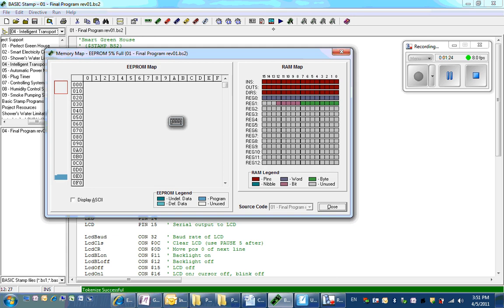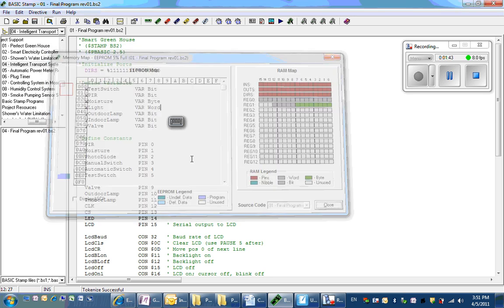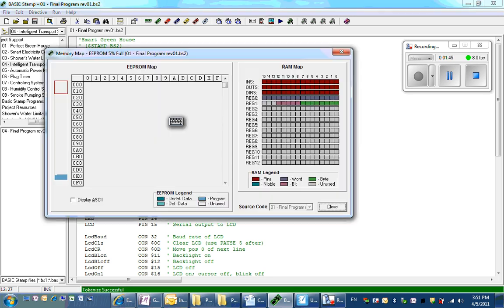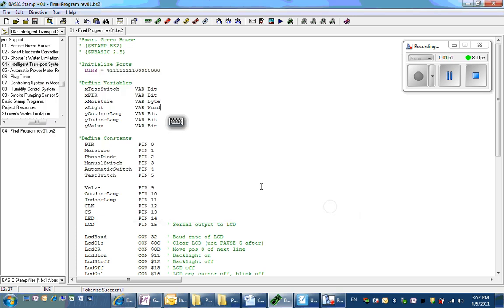If we look at the memory, you can see that register 0 has been completely filled. All 16 bits, 0 through 15, have been reserved. Purple color means word. So now all the space in my RAM has been reserved for my variables. I have a lot of extra space here for additional variables if I need them. But for now, in this program, this is all I need.